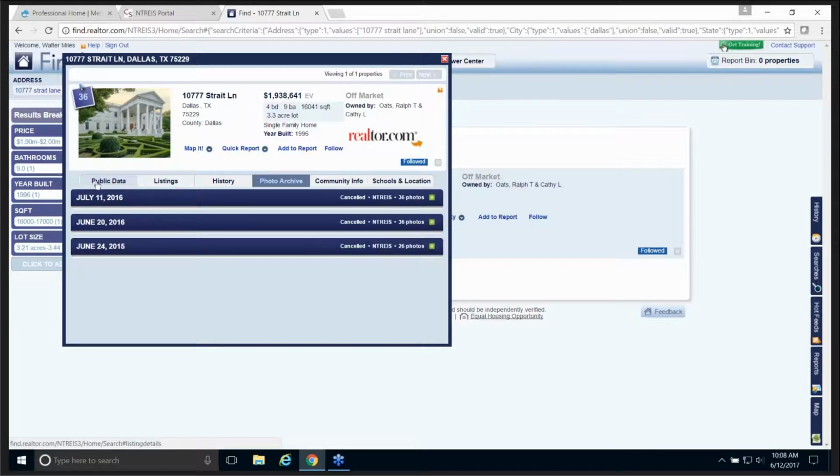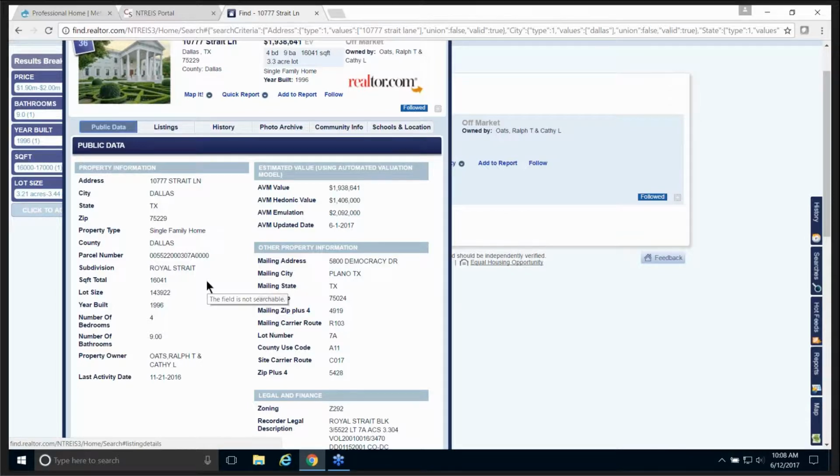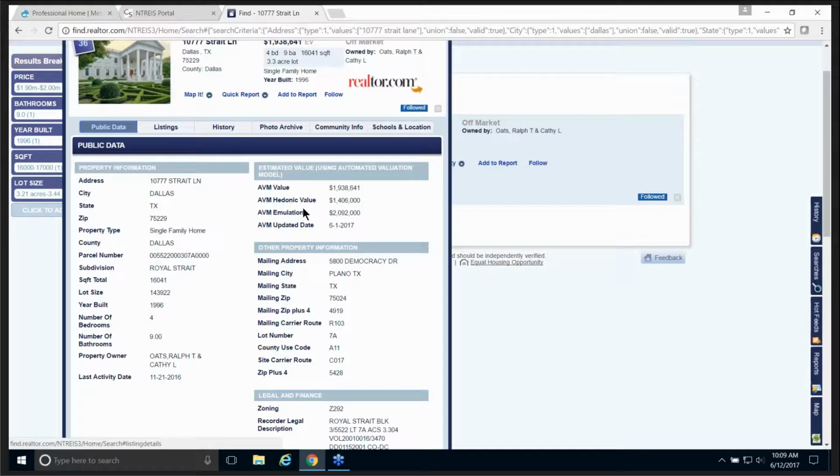But if we go to the public data tab here on this property, this is the information you're going to see that is the realtor information. It's got tax roll information here, and you're going to see an AVM. AVM stands for Automated Valuation Model. Automated Valuation Model. And it's got several different ones here that it does. It uses the tax assessed values of properties around this property to figure this number.